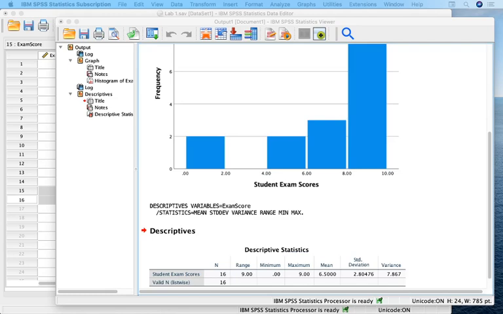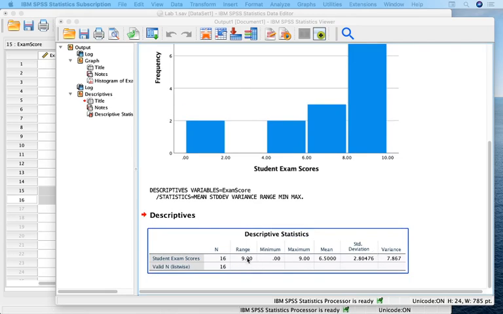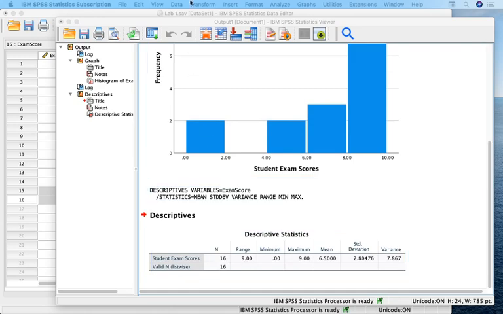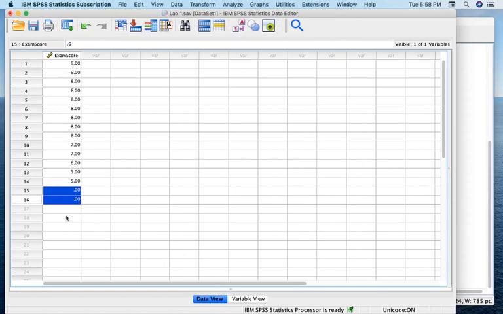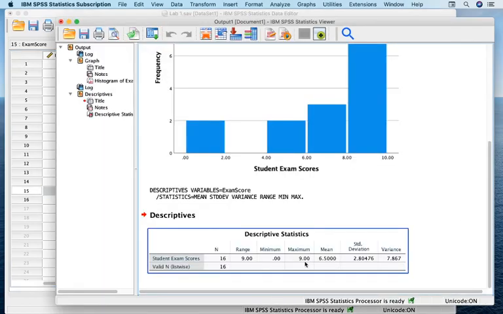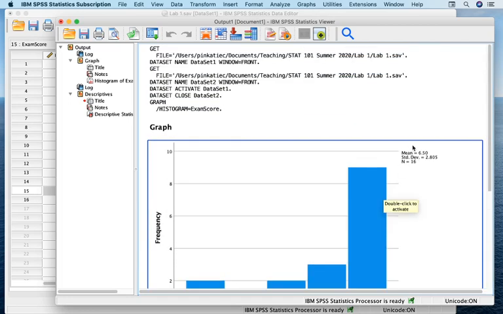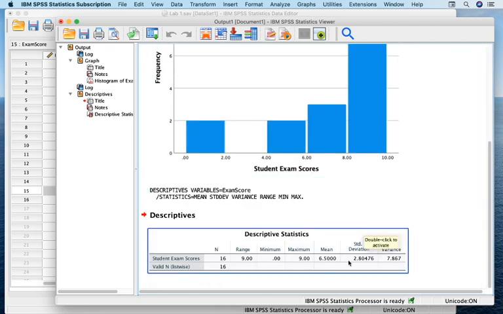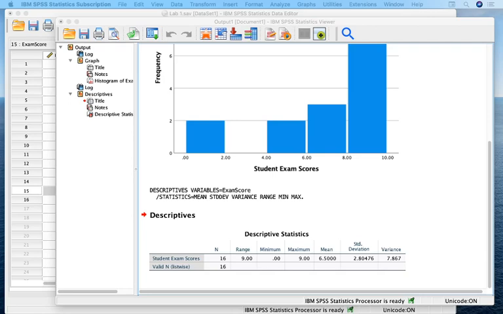Okay, and so now it just popped up. So we can now see that our range, so we can do this manually too. So our lowest score is 0 and our highest score is 9, right? So it's the highest score minus the lowest score. So that's 9 minus 0, and that's correct. That's our range. Our minimum and maximum scores, so 0 and 9. And then the mean, which was calculated for us, and this matches what's in our histogram, is 6.5. Our standard deviation is 2.8, and our variance is 7.867.